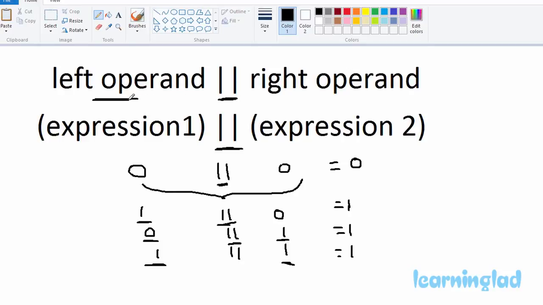of the left operand first. If it is true, then it will not check for the right operand to save the execution time. If the left operand is evaluated to false, then only C will check for the outcome of the right operand in order to compute the outcome of the whole logical OR operation. So here, one thing to remember is if this left operand is evaluated to true, then C will not execute the right operand. And that is what happens here in this program.